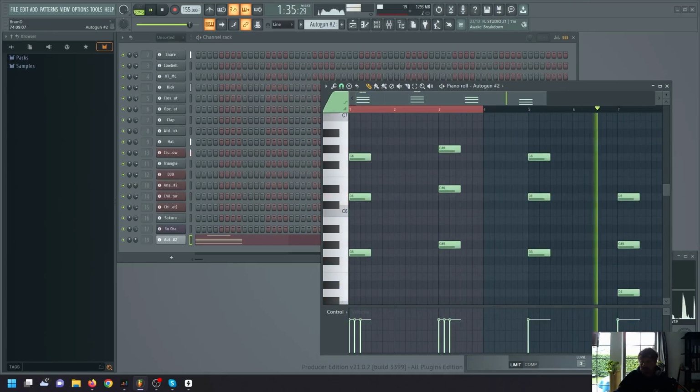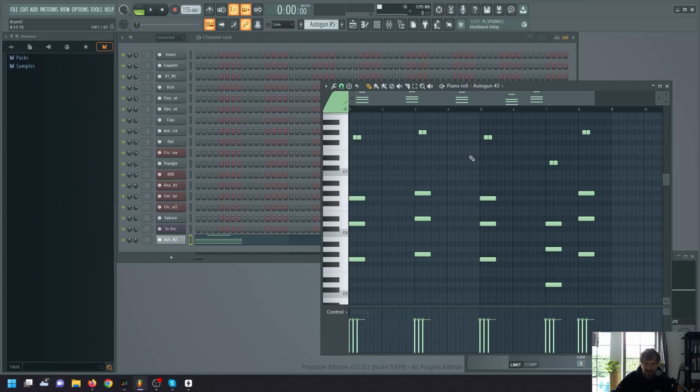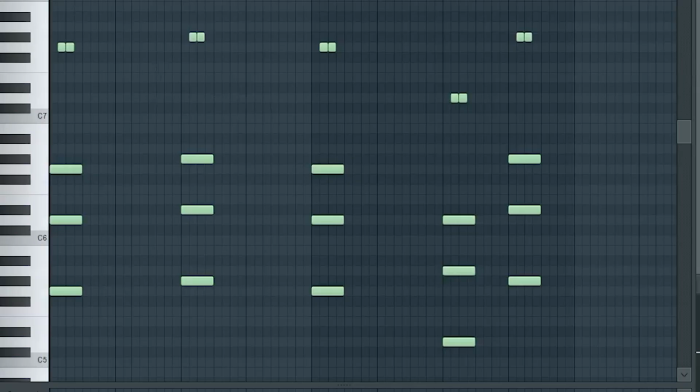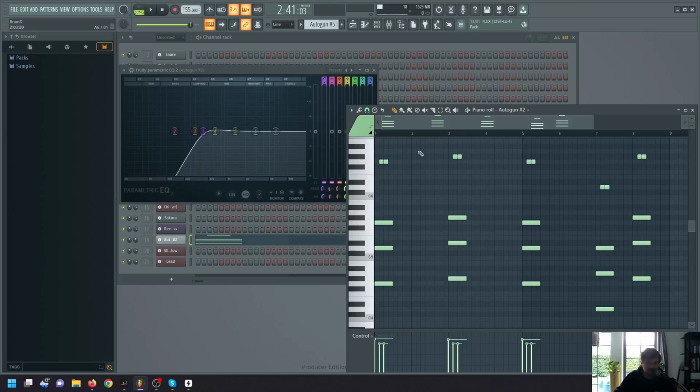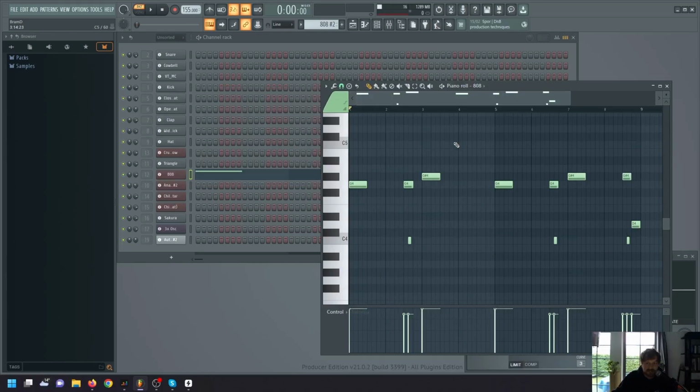So in the chorus I'm using the same instrument, but I'm doing some chords then with some little accents on top. That sounds like this. I tuned it down an octave. And I made the 808s a little more interesting as well.